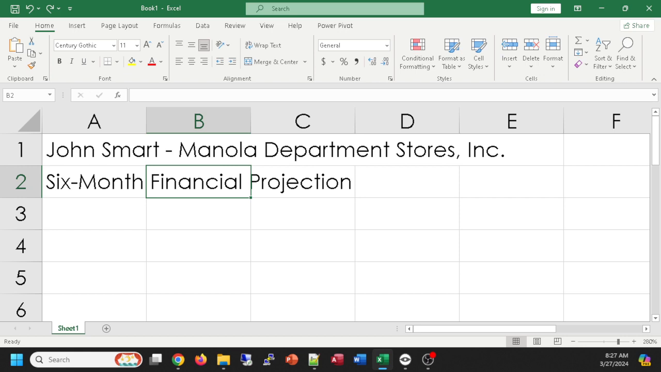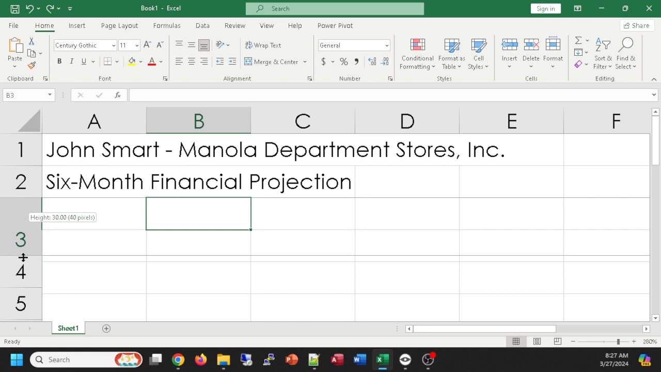Now we're going to put in some column headings. So we're going to start here in cell B3. These are going to become our column headings. And like I did before, I want my chart to be separated from my title a little bit. I'm going to adjust the height of row 3.